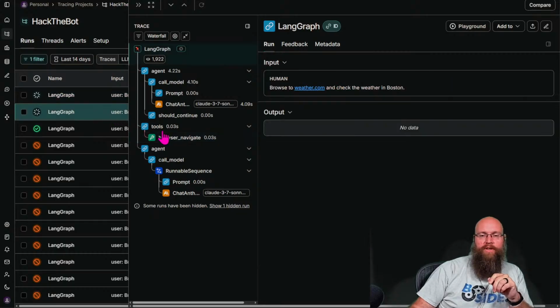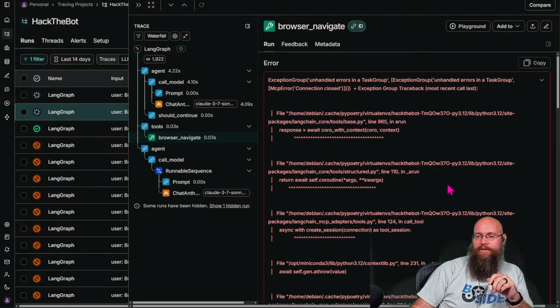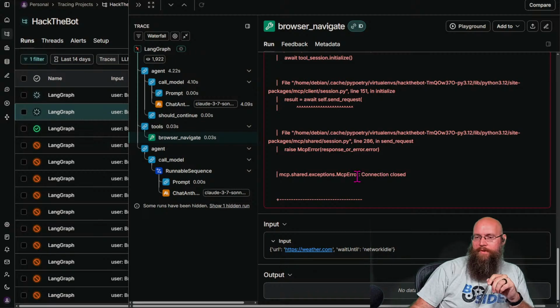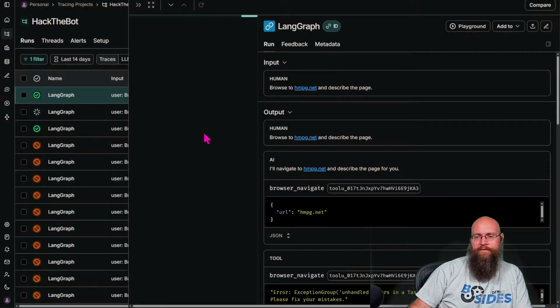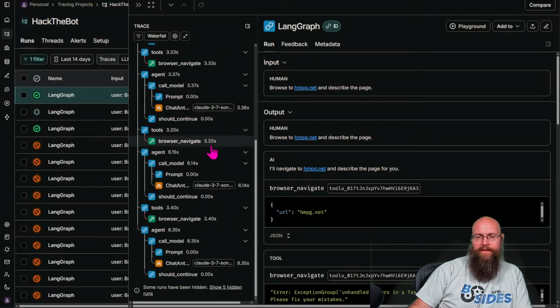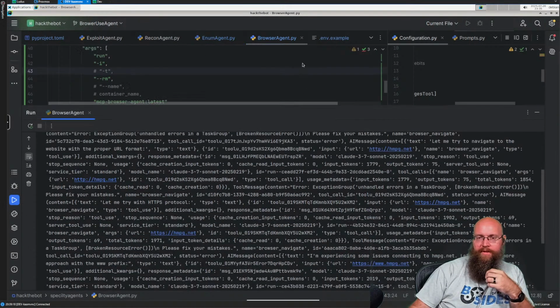So now we've got this new trace running here. So the navigate is still... for some reason, it's still getting this connection closed whenever it's trying to do that. It's so weird. Let me try this one. Yeah, see, it's doing browser navigate, browser navigate. So it's just stuck in a loop right here. Oh, no, it actually finished. Okay. Let's take a look at this real quick.